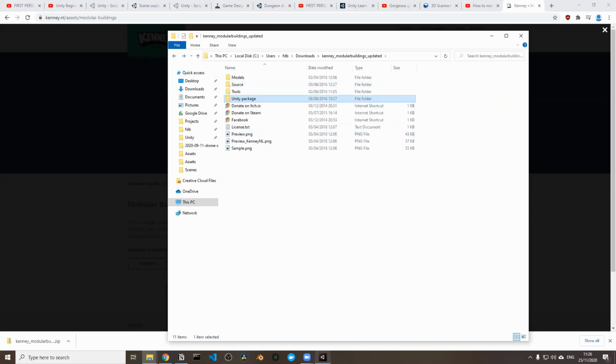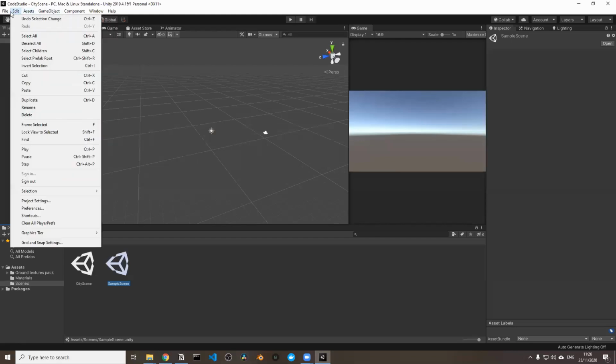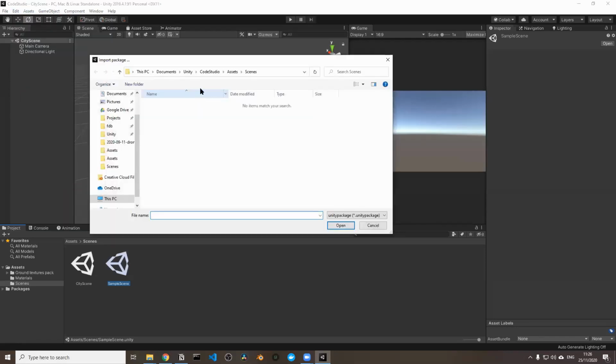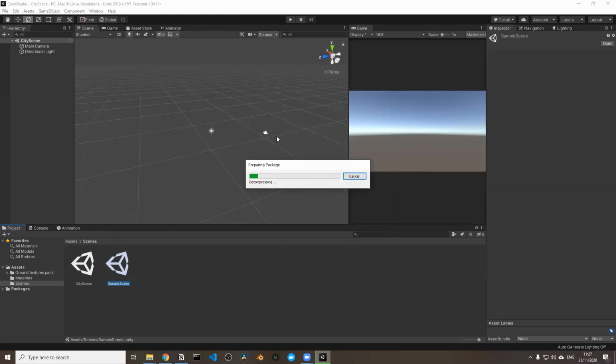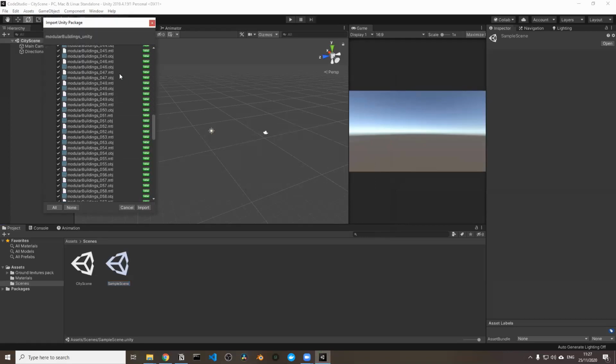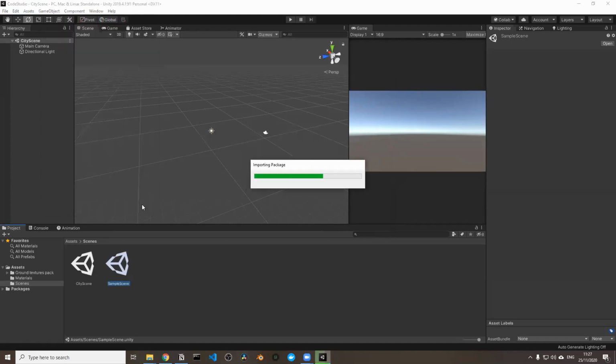So we're going to go back to Unity in our empty scene here. And now here in assets, we're going to go to the menu assets, import package, and then choose custom package. And now we're going to hunt for that package. So I had it in downloads, Kenny, Unity package, and then this is the one that I'm looking for. So I click open, let it do its thing, and now I can choose which assets that I want to import. So here I just want to import everything, so I click import.